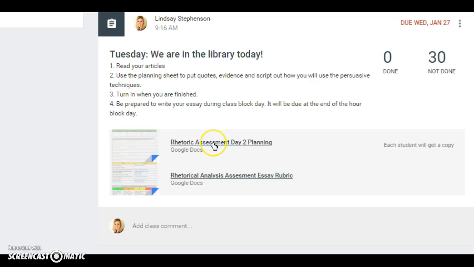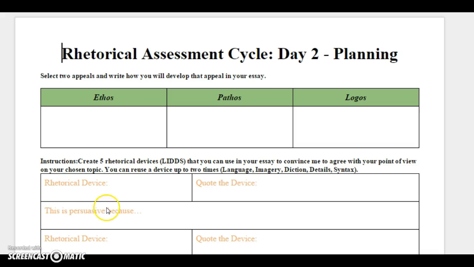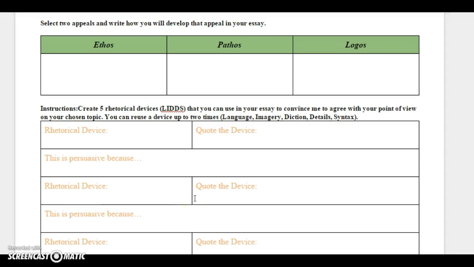The other thing you want to open is today's paper, and today's paper is the planning guide. On the planning guide, you have to use two of three appeals. So one of the three boxes will be left blank. In these boxes, you're actually putting an example of what you're going to write on your paper. So it's kind of a pre-writing tool. You can take a quote from your article and put it in here if you believe it's ethos, pathos, or logos, or you can script your own thoughts and writing there.